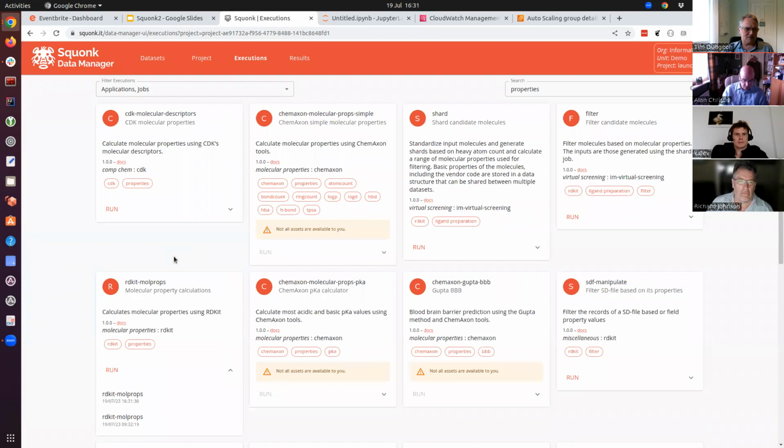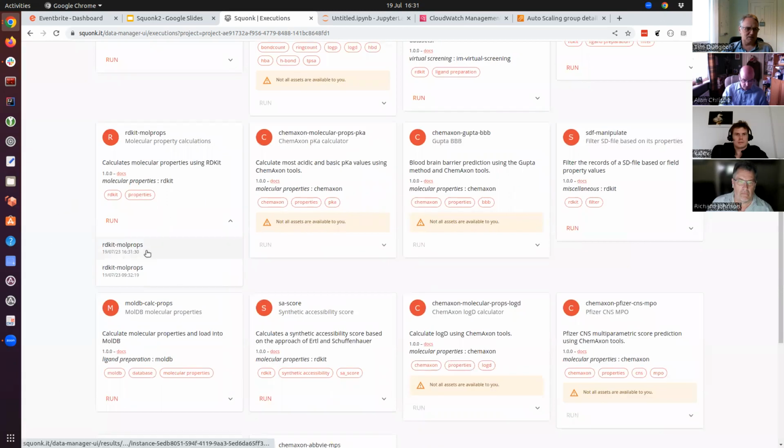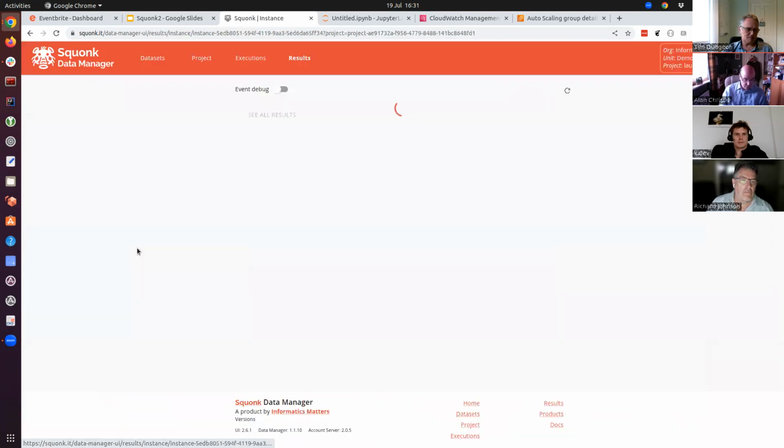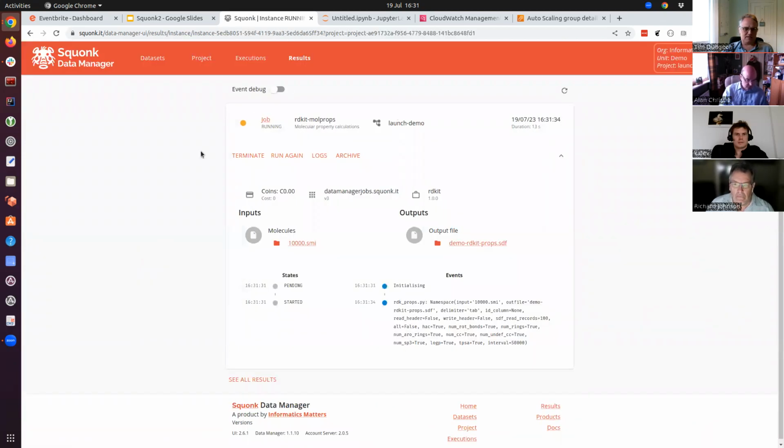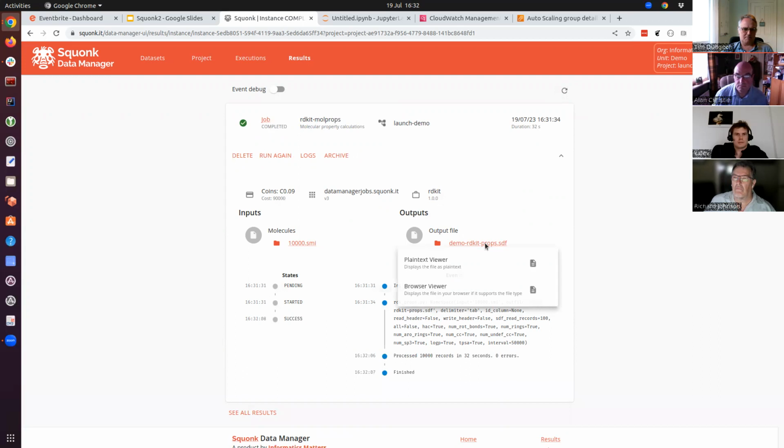And again, what's happening now is a Kubernetes pod is being fired up, and in that pod, the RDKit software is being invoked to calculate those properties. So let's click on that job, and we'll see its details in the results tab. Now that job is seen as running. We get a series of events that happen as the job is created, as it runs, and as it finishes. This one runs reasonably quickly, or it should do. Okay, it's completed. And now we can look at the output.